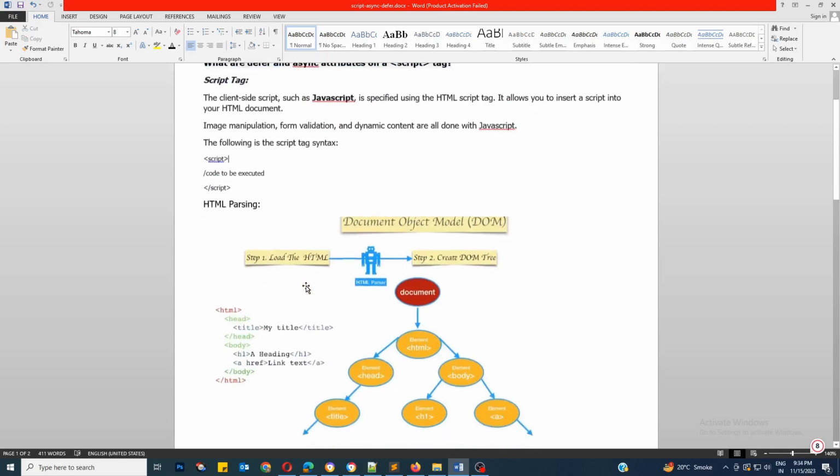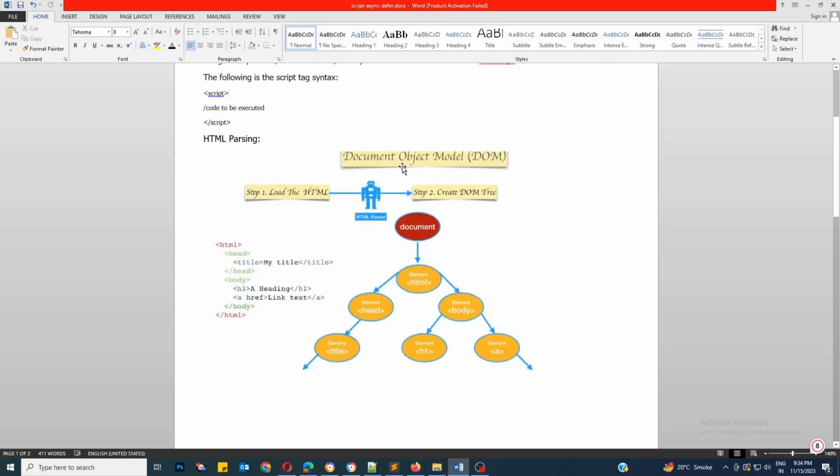So let's have a look at HTML parsing. What is HTML parsing? This is basically the Document Object Model, DOM. Step 1, load the HTML, and step 2, create the DOM tree like this from our HTML document. In the root we have HTML. After this it has two branches, head and body, and after this we have multiple branches like this. That's why we call this the DOM tree.